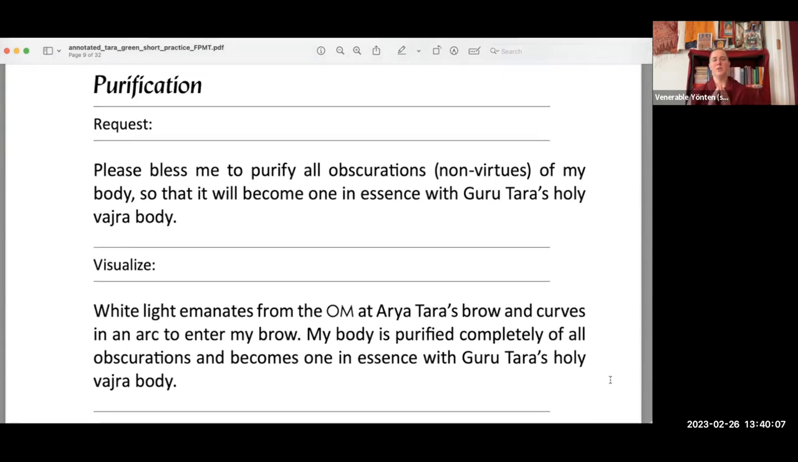Please bless me to purify all obscurations of my body so that it will become one in essence with Guru Tara's holy Vajra body. White light emanates from the Om at Arya Tara's brow, curves in an arc to enter my brow. My body is purified completely of all obscurations and becomes one in essence with Guru Tara's holy Vajra body.